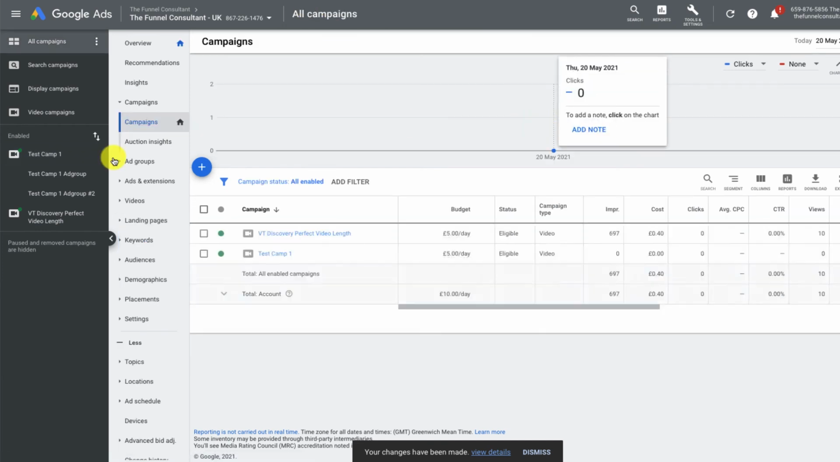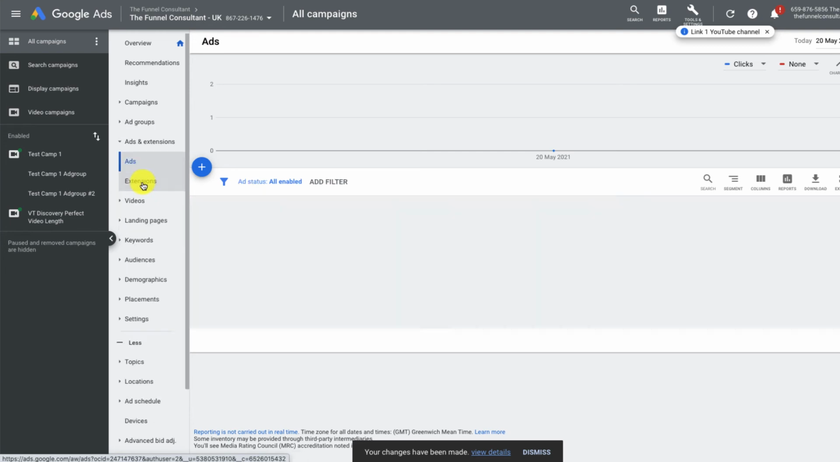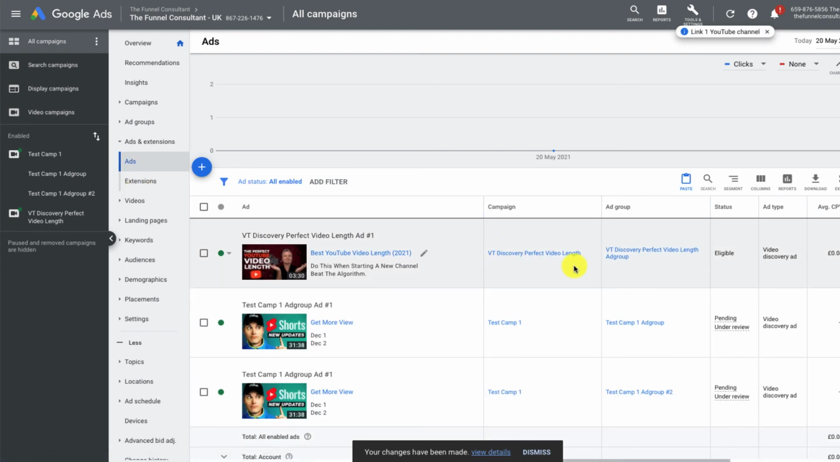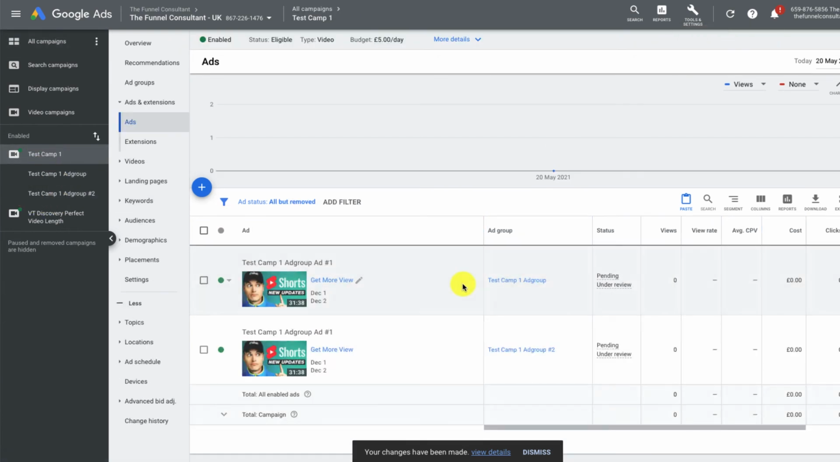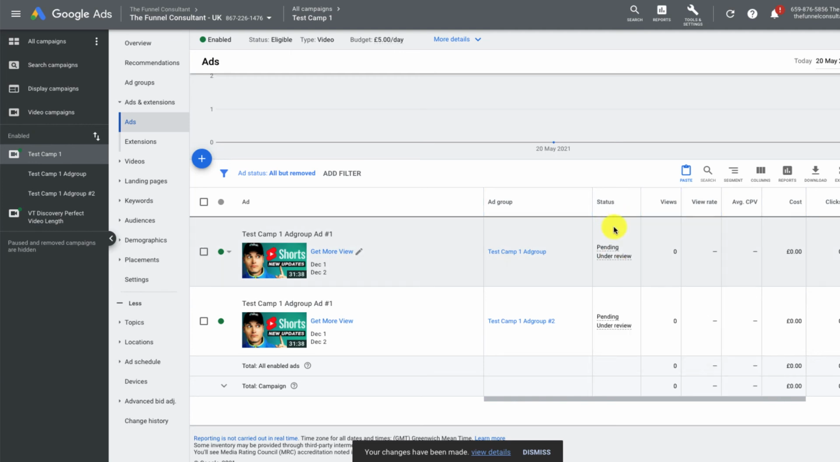These will be approved. Once these are approved, if I come into the ads and extensions here, what you would actually see, if I select this, is you would see pending under review. Now, once this says eligible or approved, normally eligible these days, that means your ad is now approved and is showing. And what I want you to realize is that until the pending part is gone and eligible appears, your ads will not be shown.